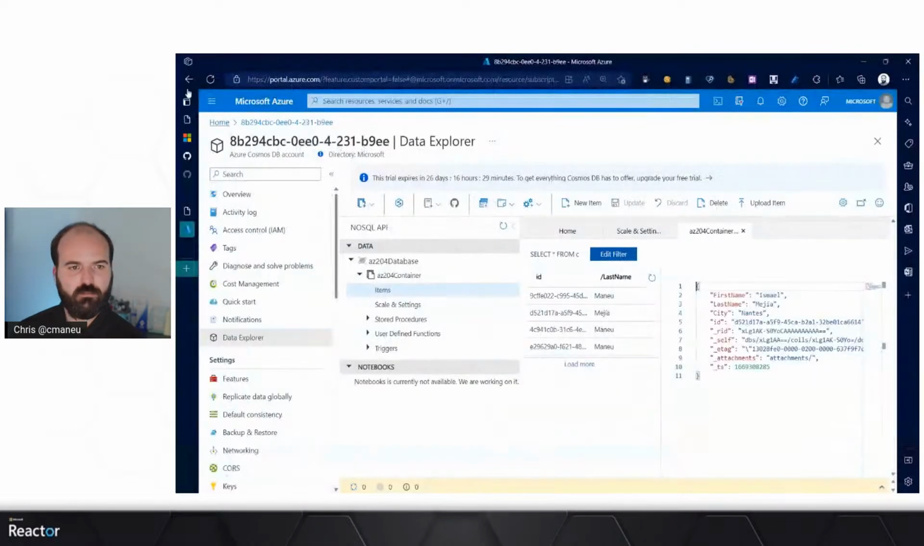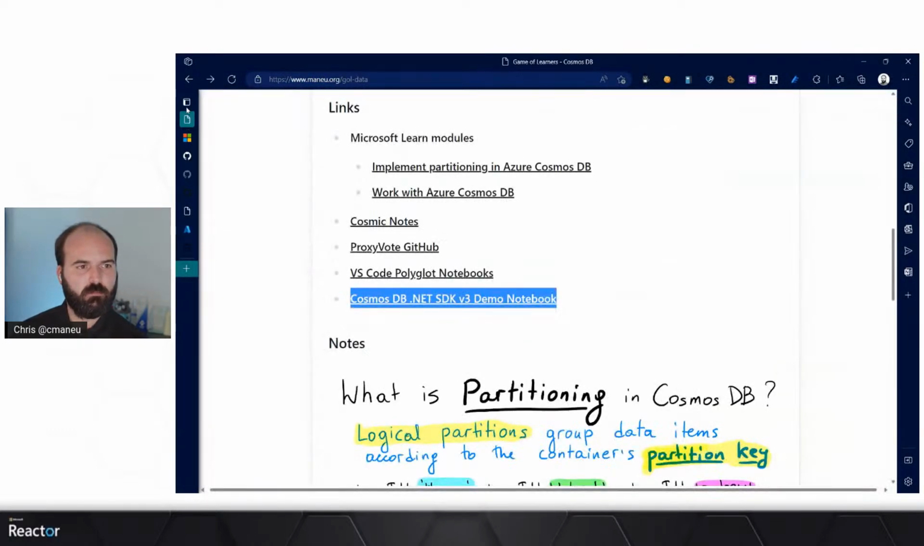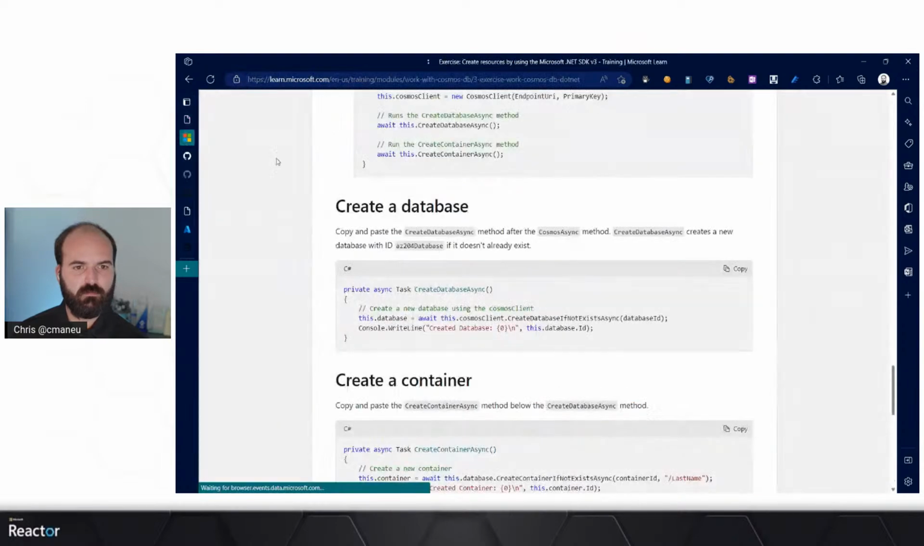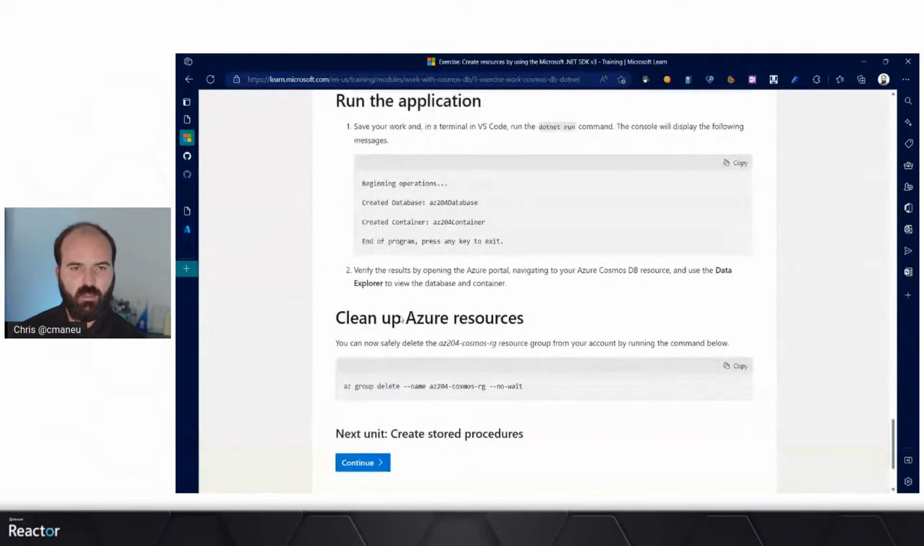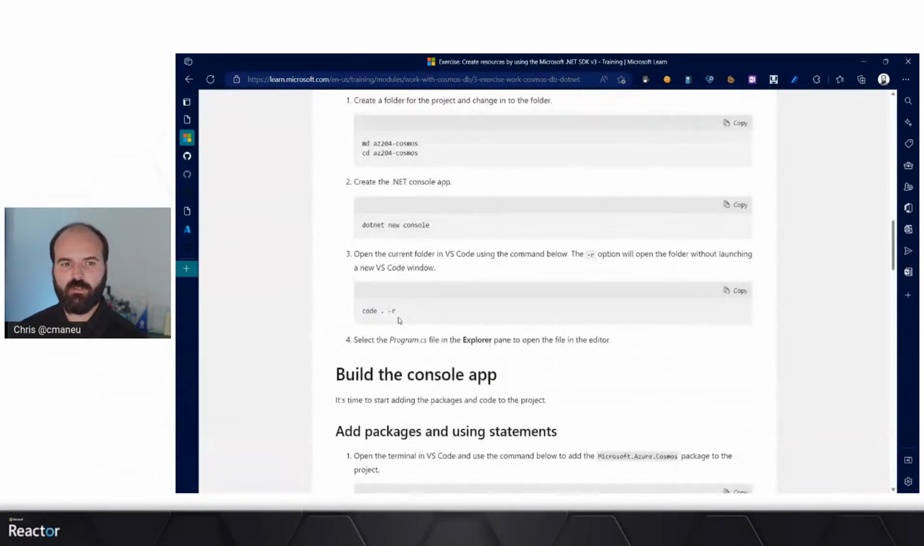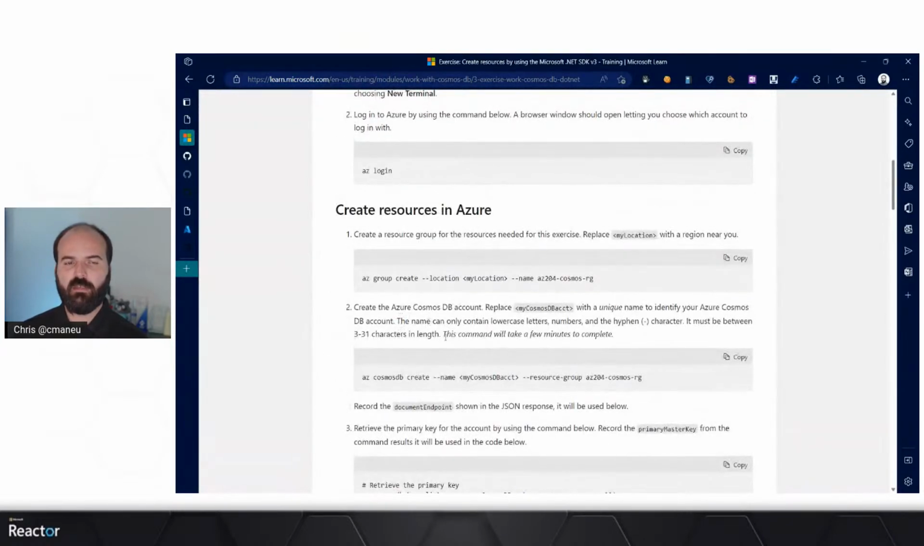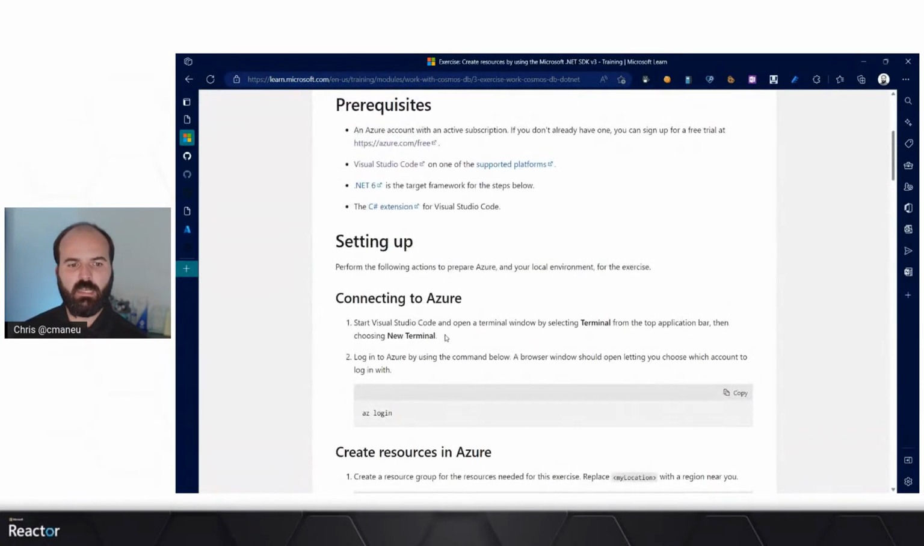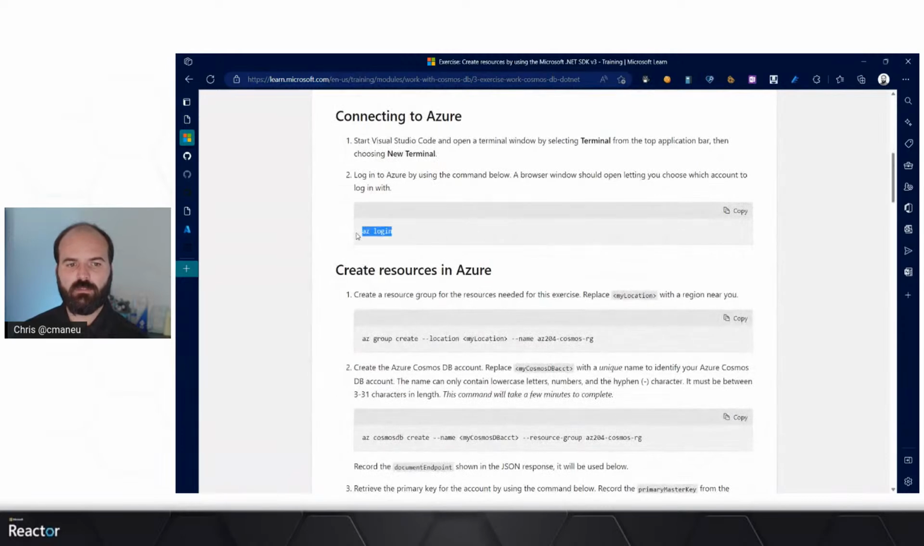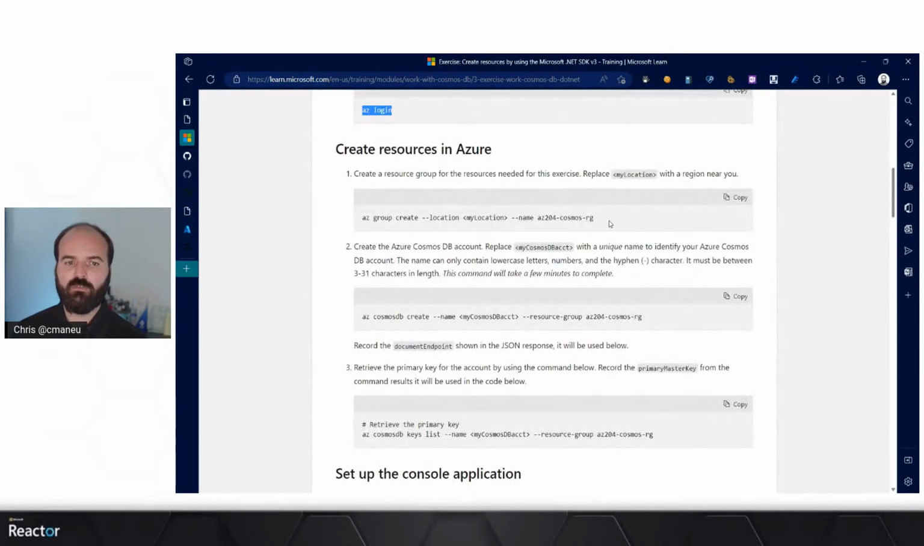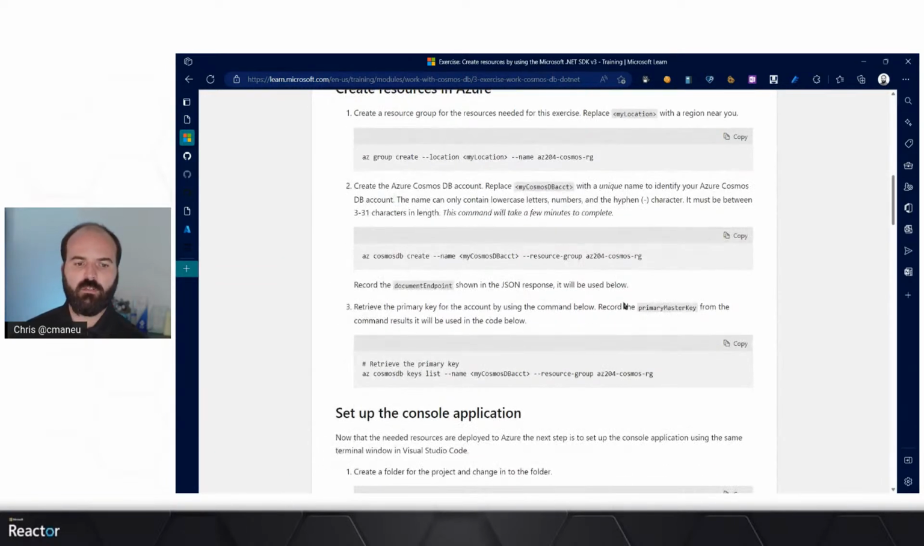So let's go back to the module here. One small note that is important in that module: if you follow along, it will ask you to log into Azure to create a resource group, to create a Cosmos DB database. If you're doing so, it will cost you some money on your subscription.